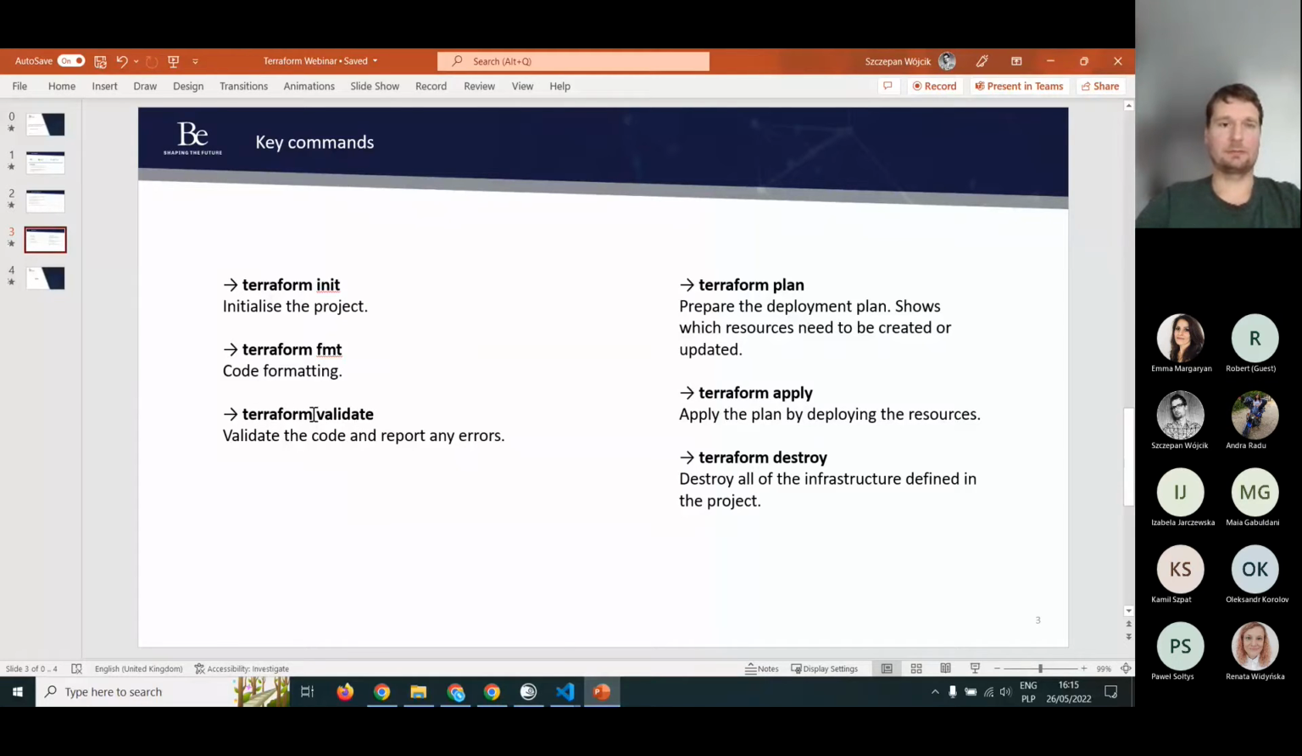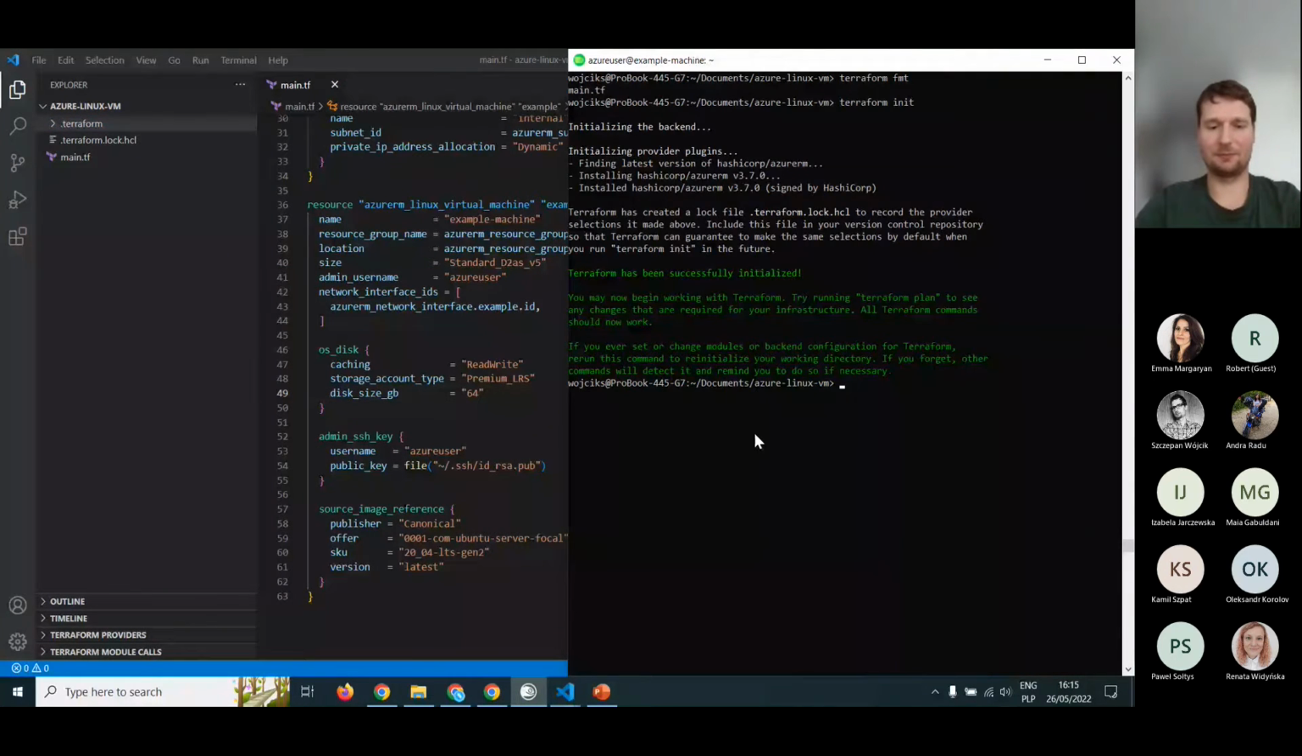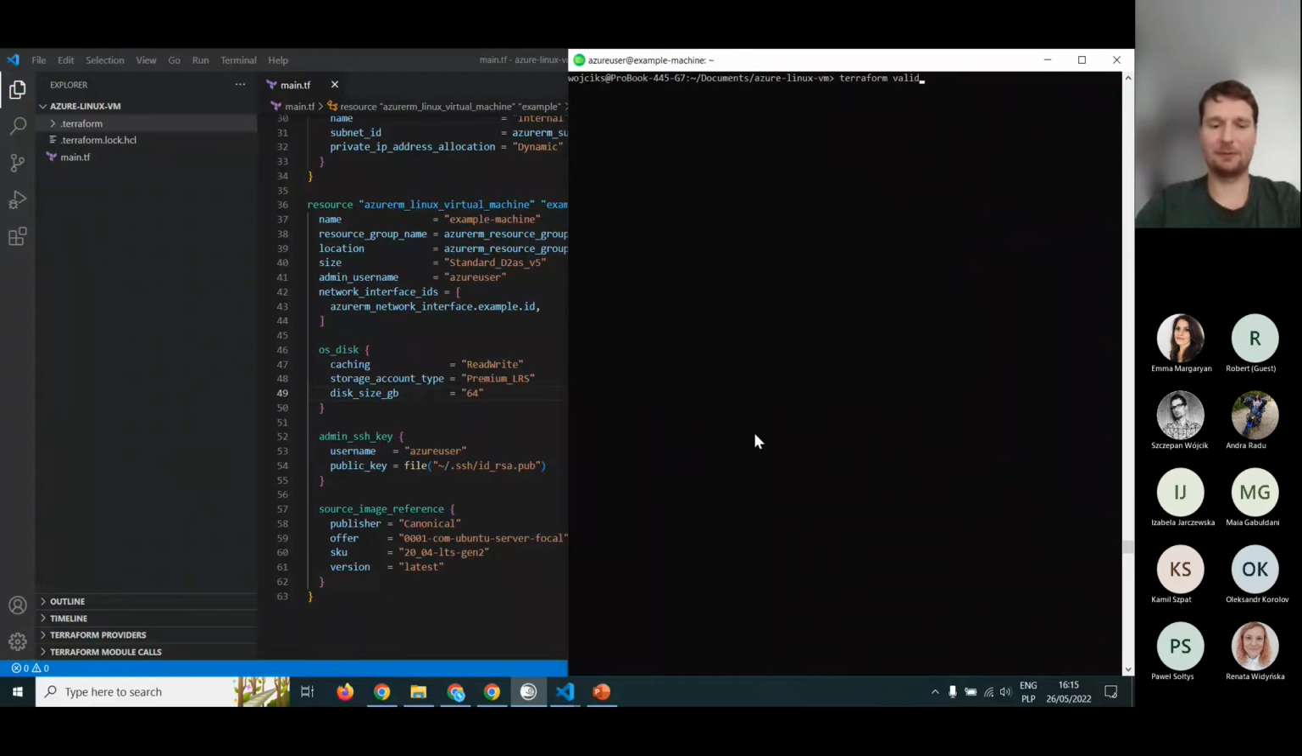So let's run Terraform validate. This will validate the code and let us know if we have any errors here. Okay, so Terraform validate. Okay, says configuration is valid. Thankfully, no errors. So now we can think about deploying this project.